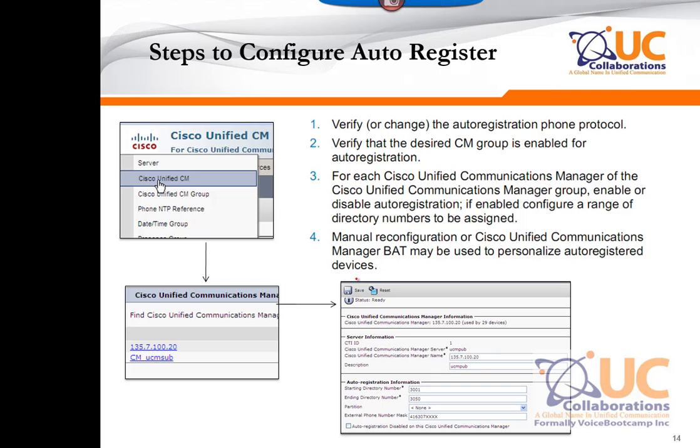Now to configure auto registration, step one is to go to the system menu, select Cisco Unified CM, and choose the call manager server. These settings are already there from a previous chapter, and here you define the range of extensions. So that's how you enable auto registration.